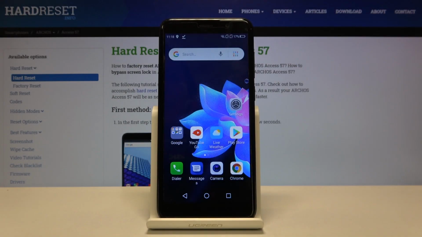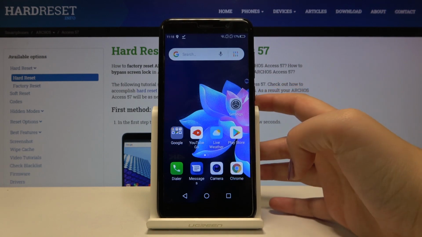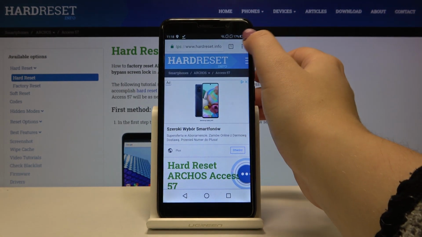Hi everyone, here we've got ARCHOS Access 57 and let me show you how to clear browsing data on this device. So first of all we have to enter our browser. In my case it will be Google Chrome, so let's tap on it and let's choose the three dots icon.